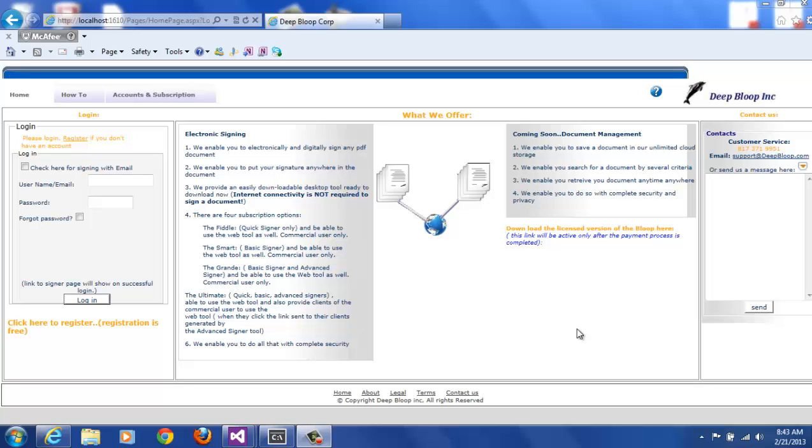Welcome back to Bloop. Here we are going to talk about how to subscribe for the web tool, or how to subscribe to purchase one of our 4 tools. As we have said in our previous video on the website navigation, we would require a registration to be done first in order for you to subscribe or use the web tool.